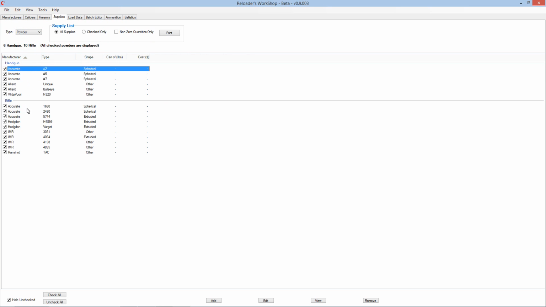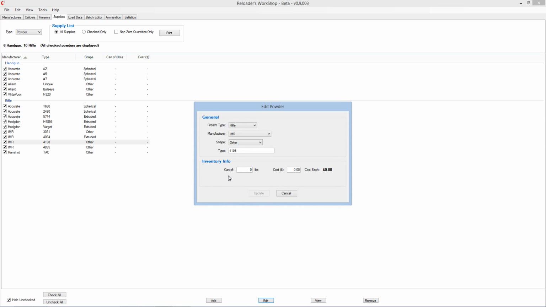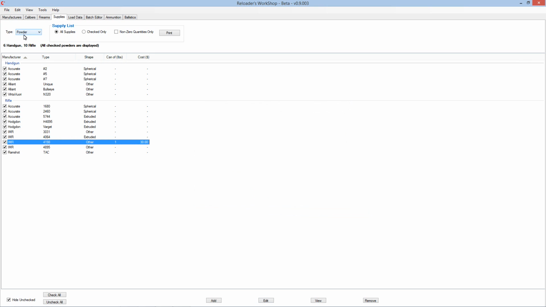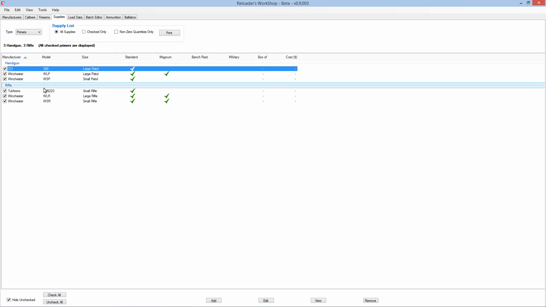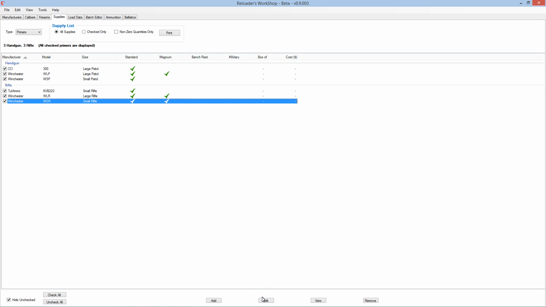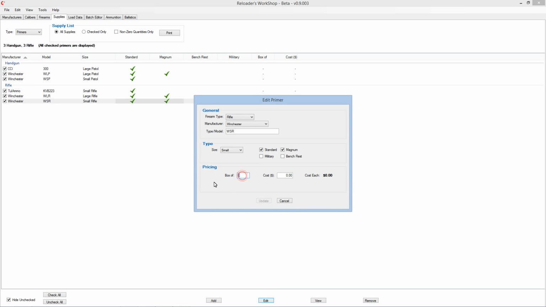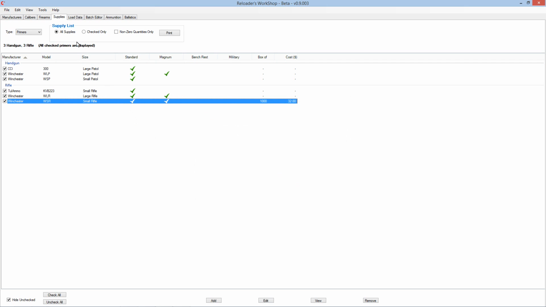Come to our powder, our IMR 4198 powder. And here it's asking how much a can of costs. So a can of how many pounds. So I'll say a can of 1 pound of this would cost $30. And last, our primers, Winchester small rifle primers. We can get a box of 1,000 of these for $32 and update that.